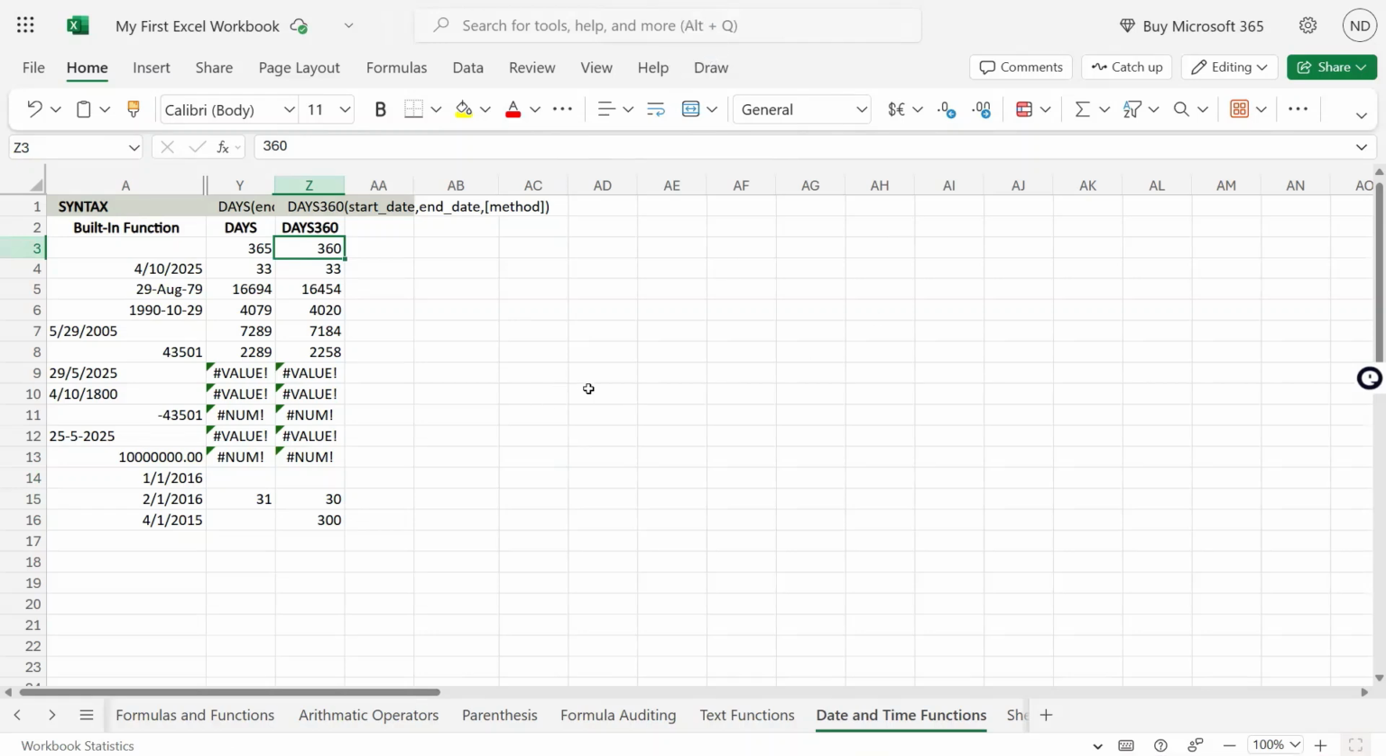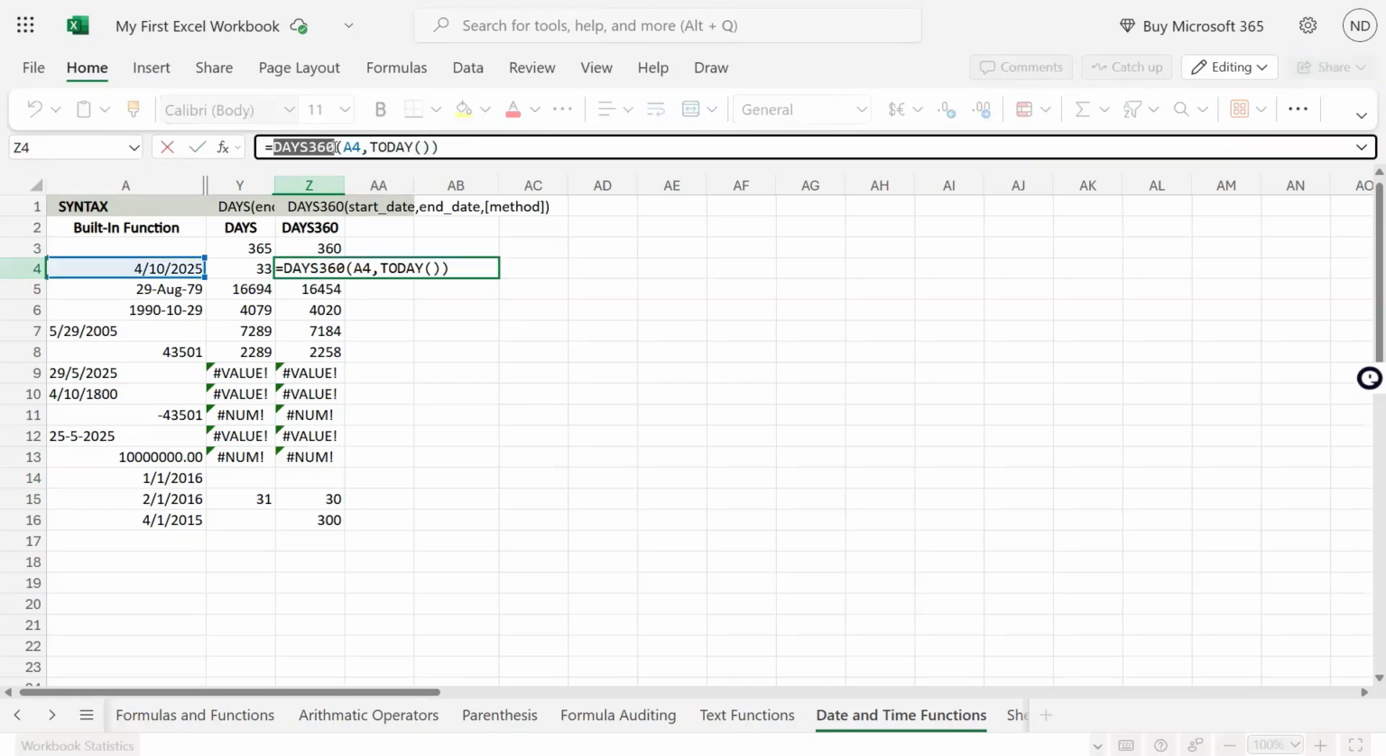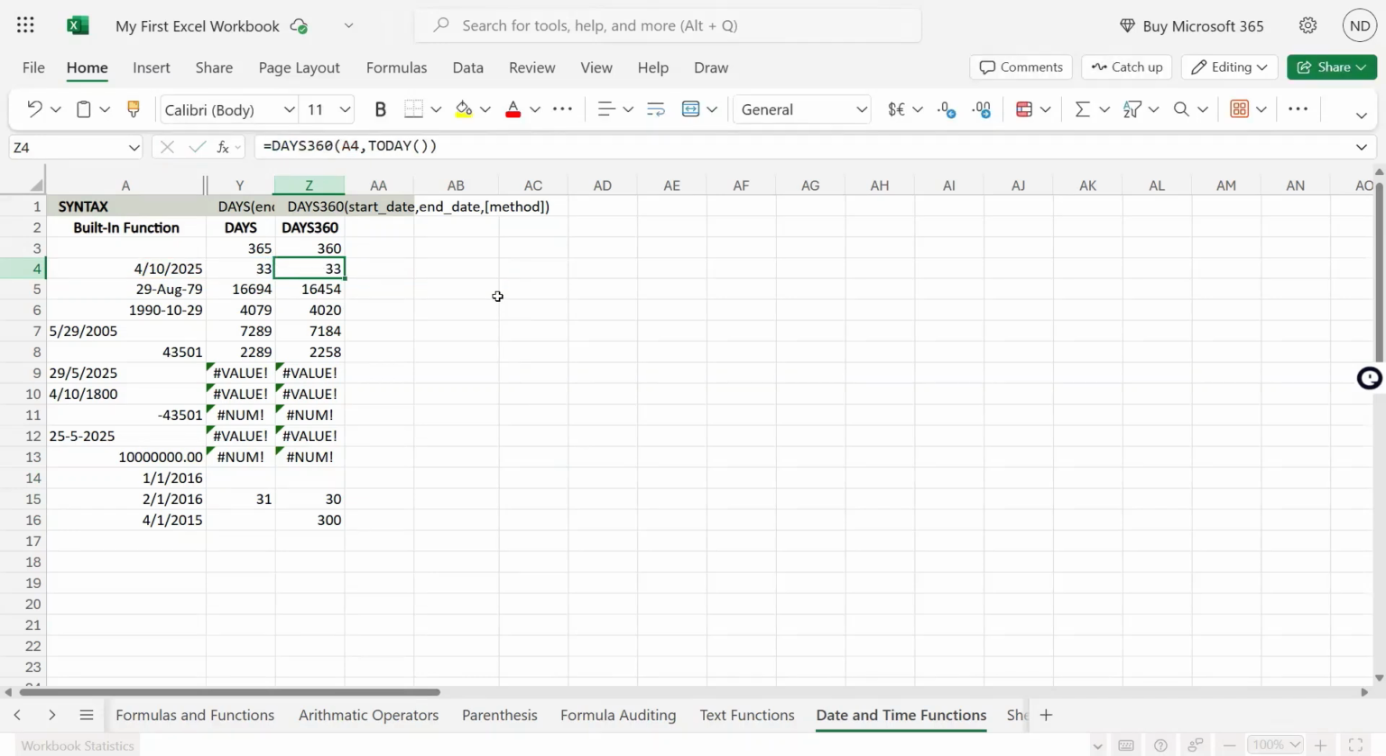That's it. Usually I haven't used it for practical purposes. The major thing that I used is days 360. But while actually calculating the productivity, I prefer using days over days 360 because that gives me the actual days which are available in the year. Yeah. Hope I was able to make the concept clear about days 360 vis-a-vis days.